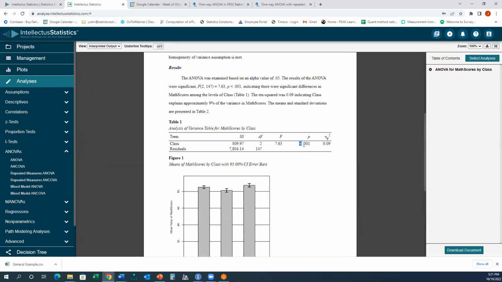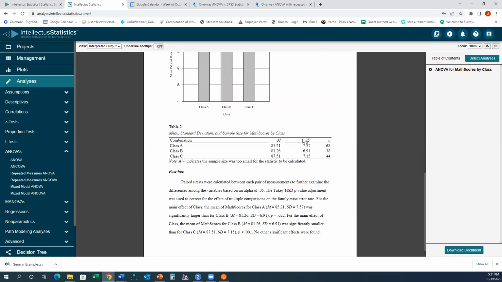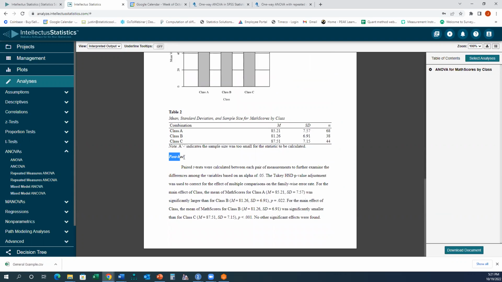And because we have significance, that isn't quite enough. We want to know what class performed better than the other classes. So we have to dive a little bit further in, and we need to do post hoc tests. Post hoc tests are going to compare every class to every other class. Class A to B, class A to C, and class B to C.